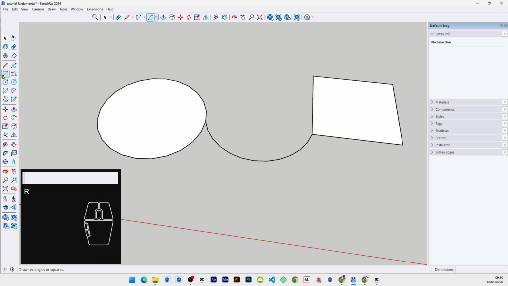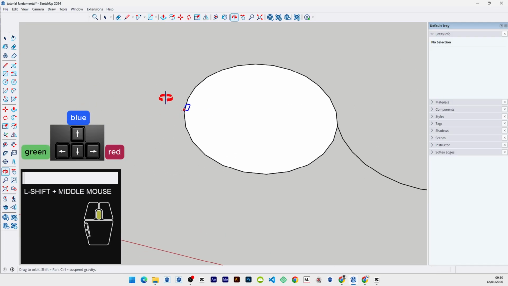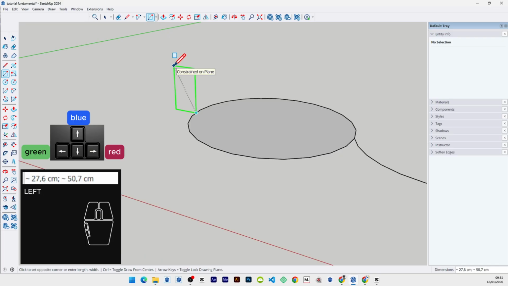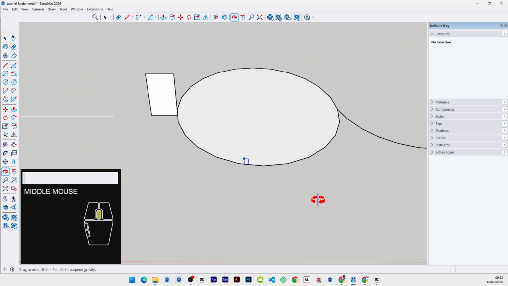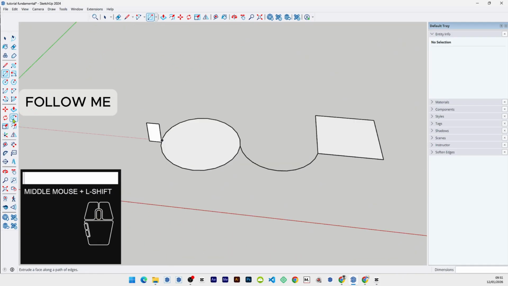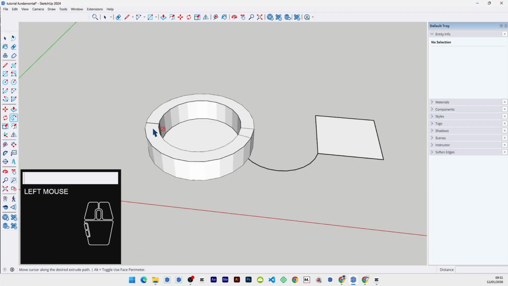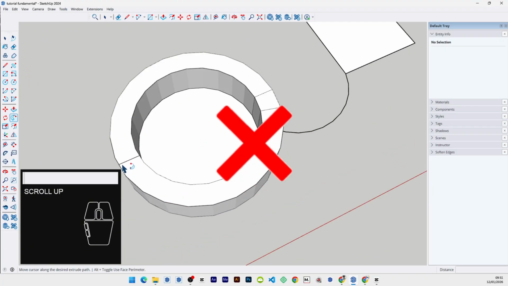Now let's use Follow Me. First, create a rectangle. While the rectangle tool is active, press the left arrow to lock to the green axis, the up arrow for the blue axis, and the right arrow for the red axis. Next, select the Follow Me tool. You can click the rectangle face and move it along the edges. But in this case, the method is not effective.